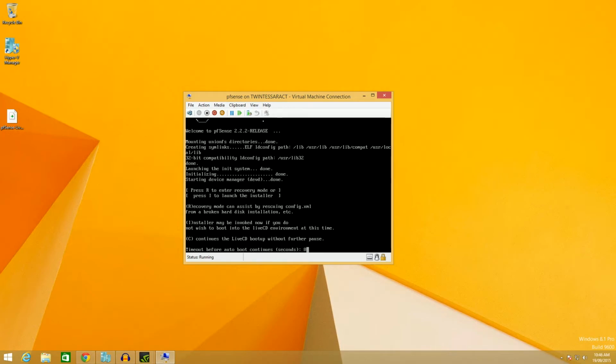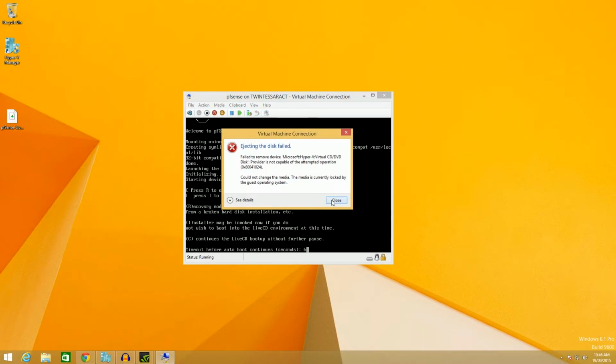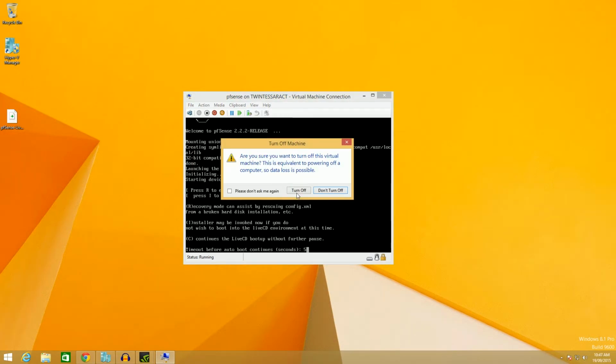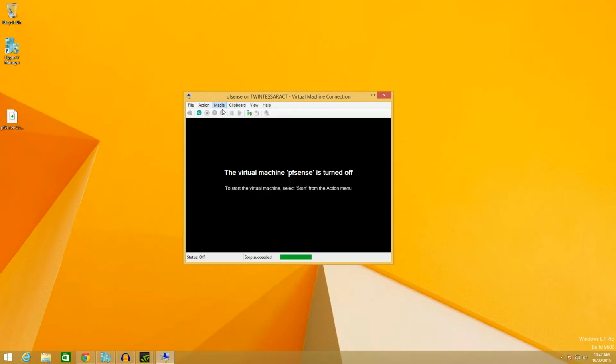Whoops, it booted to the ISO. Oh, damn. Yes, I want a permanent turn off. It booted to the ISO. Okay, you want to make sure that it does not boot to the ISO, to the installer, so you can boot straight into pfSense.